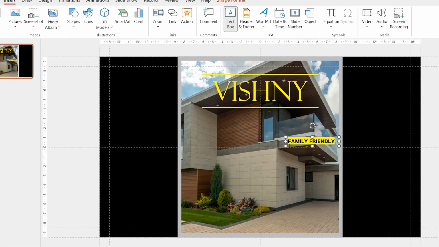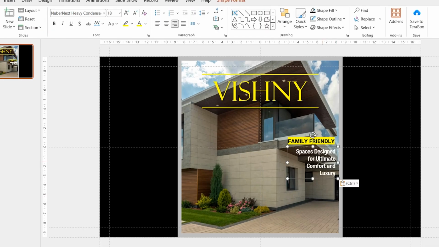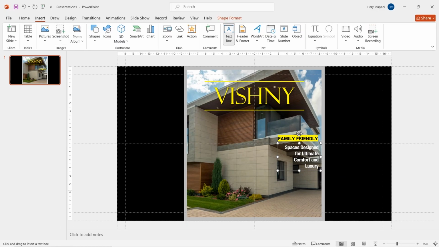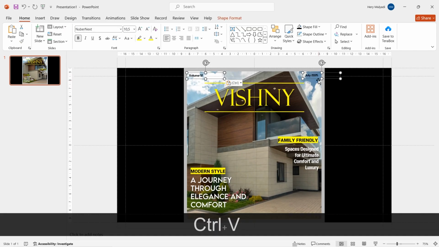Add another text box and then you can type something here. In this case, to save your time, I've prepared my text in my clipboard, so for my case, I just paste it. Now, add another text box on the left and then type your text. I'll add magazine volume and release date on the top like this.